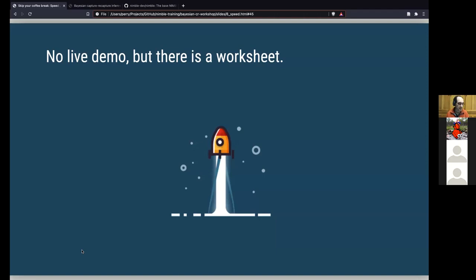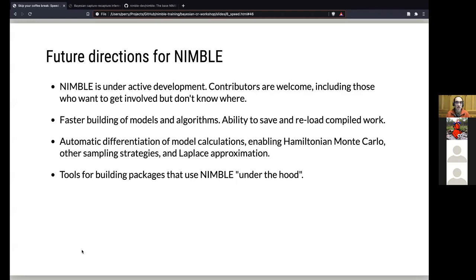Okay, so I just wanted to comment, for those of you who are interested, on some future directions in Nimble. Nimble continues to be under active development. It's an open source software package. We'd love contributors, people to get involved, including if it sounds cool and interesting and you're interested in open source scientific software development, but maybe you don't have any idea what you'd contribute to or how you'd get involved. If you want to reach out, there are lots of parts of the system just waiting for time and effort for someone to get into.